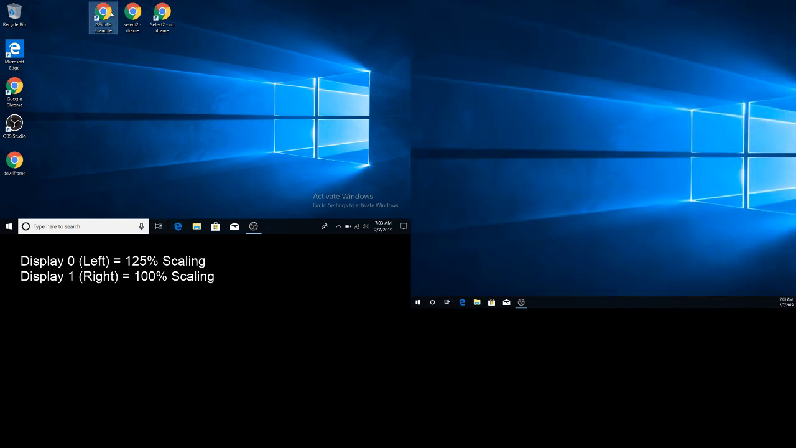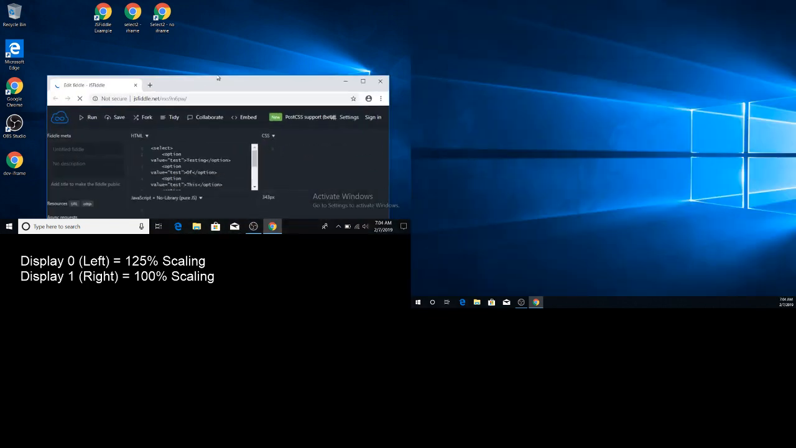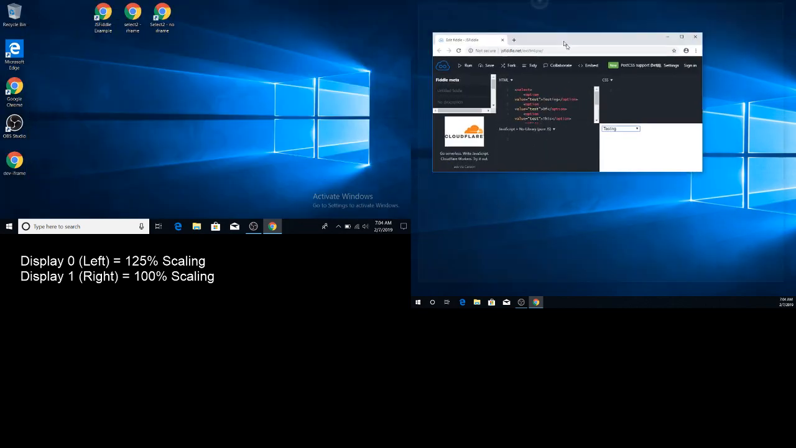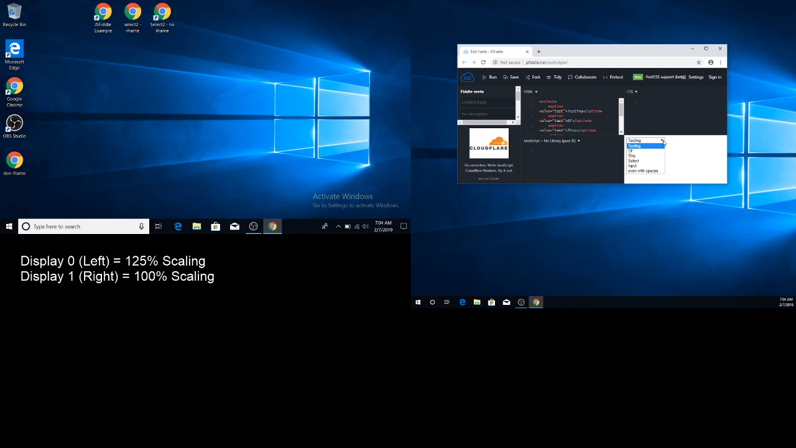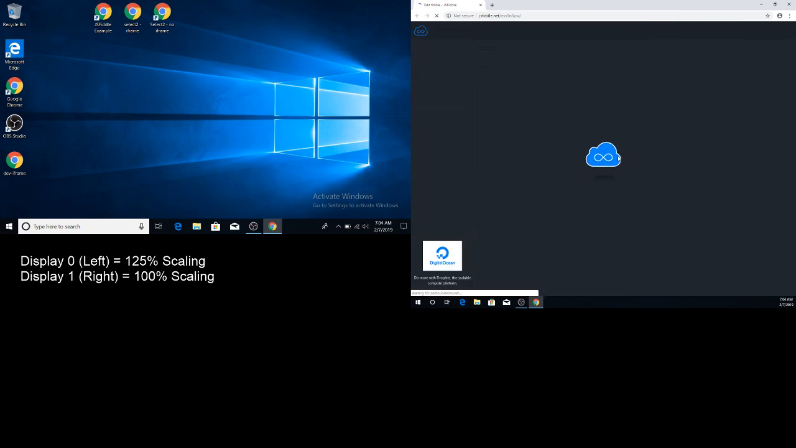And then I have my JS Fiddle example, which on a normal monitor works perfectly fine, as you can see. If I also drag it over here, it works perfectly fine, as you can see. However, if it is maximized, and then I press F5 to do a redraw.